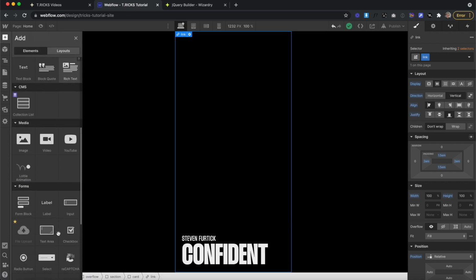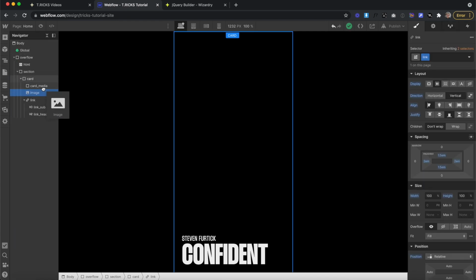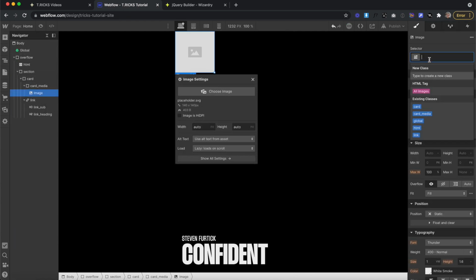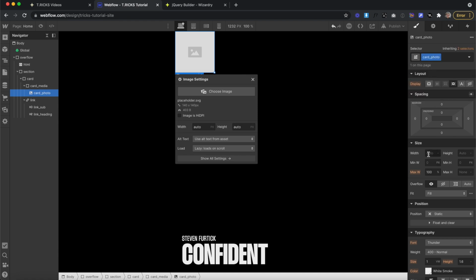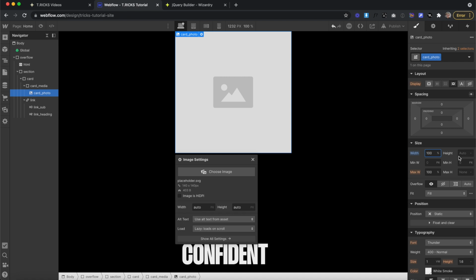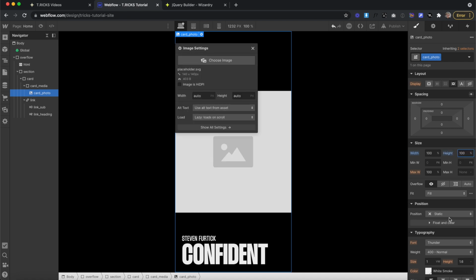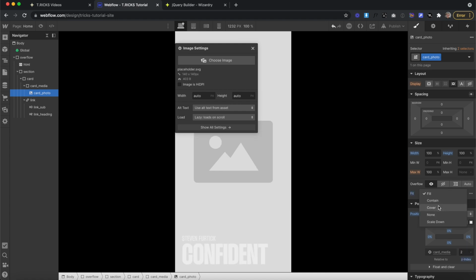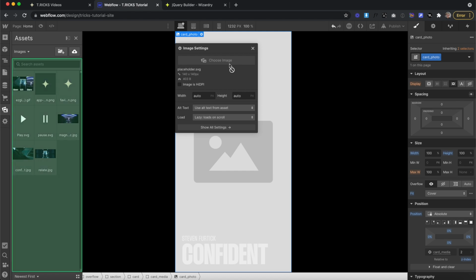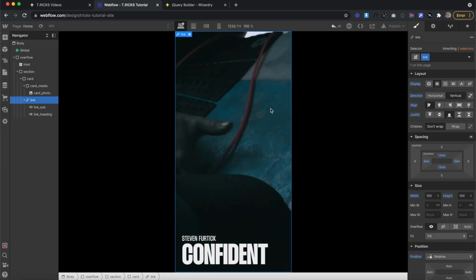And then I'll also go ahead and drag an image, and we'll put this inside the card media, and we'll give this the class of card photo, and we'll go ahead and give it a width of 100% of the parent, a height of 100% of the parent. It'll be a position of absolute to cover and a z-index of 2, and we'll also apply a fit of cover so we don't stretch out the image. Let's just go ahead and apply an image there.